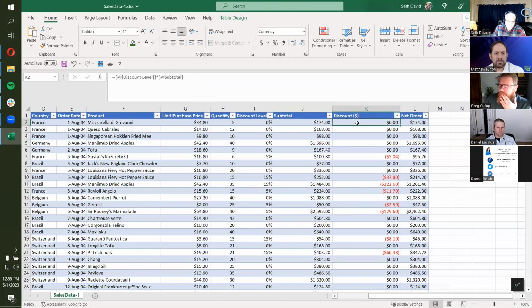I'm looking at a sum here. I'm looking at the discount level times the subtotal. It's much easier to read the formulas this way.